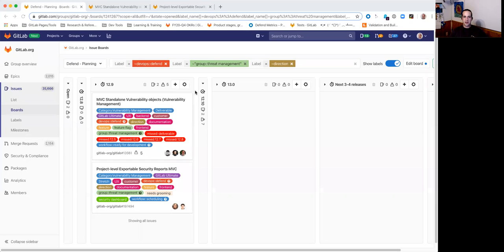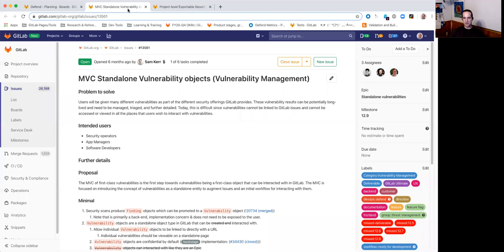So in 12.9, you'll see an old friend at the top there. If you've watched the last couple, maybe 3 of these videos, you'll see that we're still talking about the MVC for standalone vulnerability objects. Now, I want to say that this is not typical of what you would see for an MVC, or minimum viable change. This is a bit of a different situation.